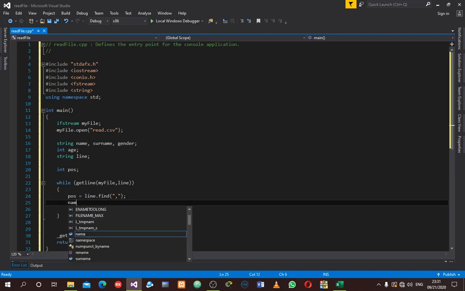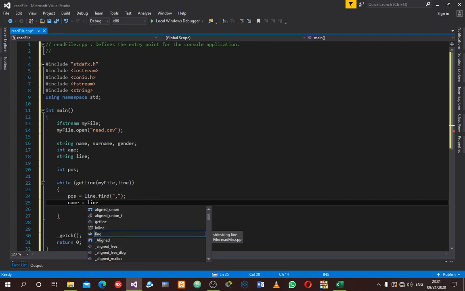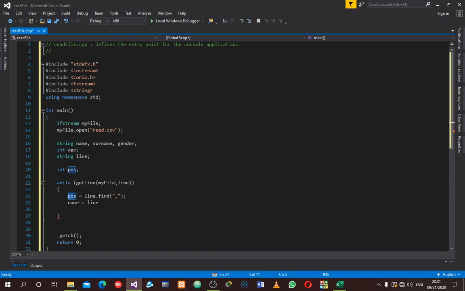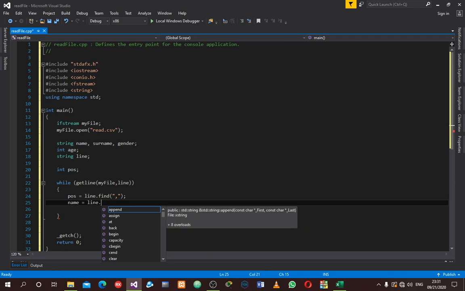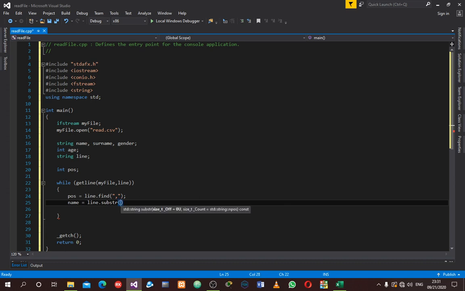For the name Zama, we say name. Since we have it, name will be equal to what? Name will be equal to the line. Since we found the comma, remember this gives us the number of where the comma is. We're going to say line dot substr, and we start from 0 because a string here starts from 0. Again, substr 0, comma. What do we put there?